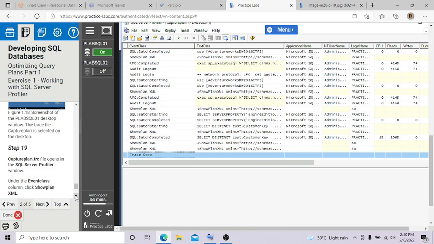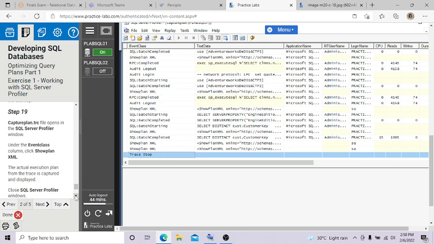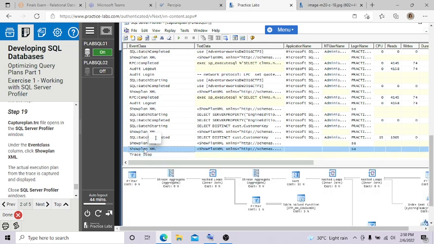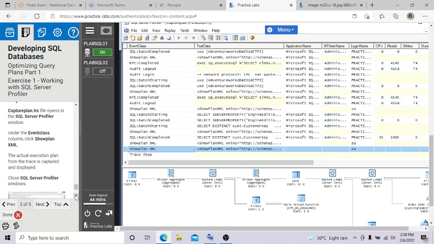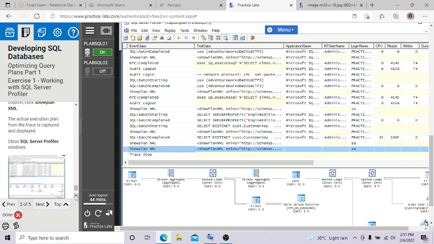Step 19. The capture plan TRC file opens in the SQL Server Profiler window. Under the event class column, click Show Plan XML. The actual execution plan from the trace is captured and displays. Close SQL Server Profiler windows.